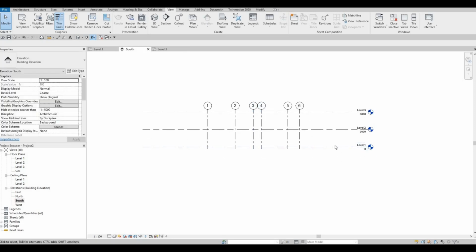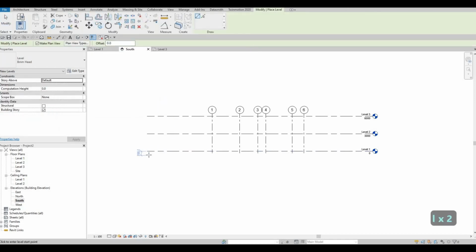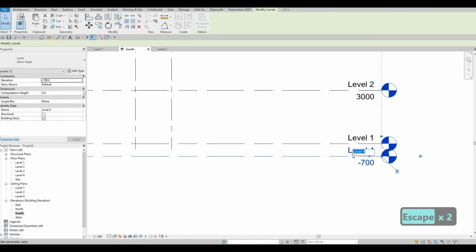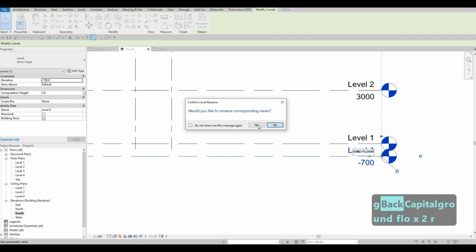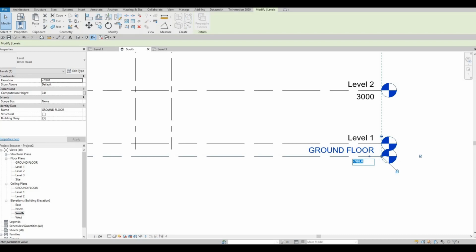But I want to add a ground. I want my level 1 to be off the ground, and I want to have a ground floor. So here, I'm going to press Escape multiple times and type in LL, and I want my LL to be right here below level 1. I'm going to change the name to ground floor, and then I just want to put yes. And then here we can put it at -400.